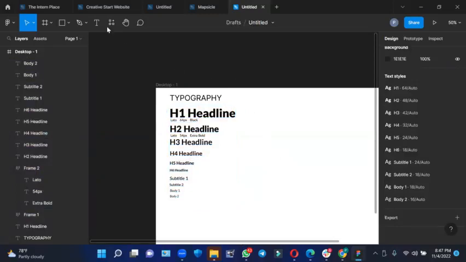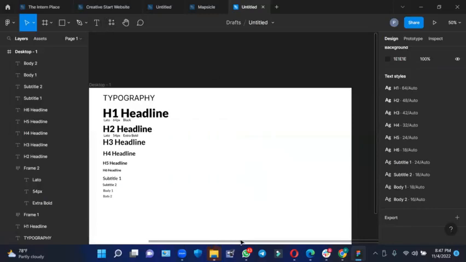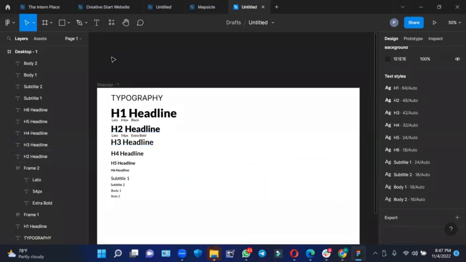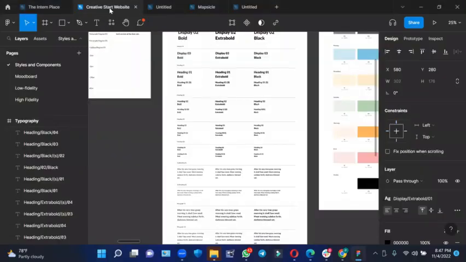Now, let's go down to other components. We have the button component. Please, if you can mute your mic, please. We have other components here.